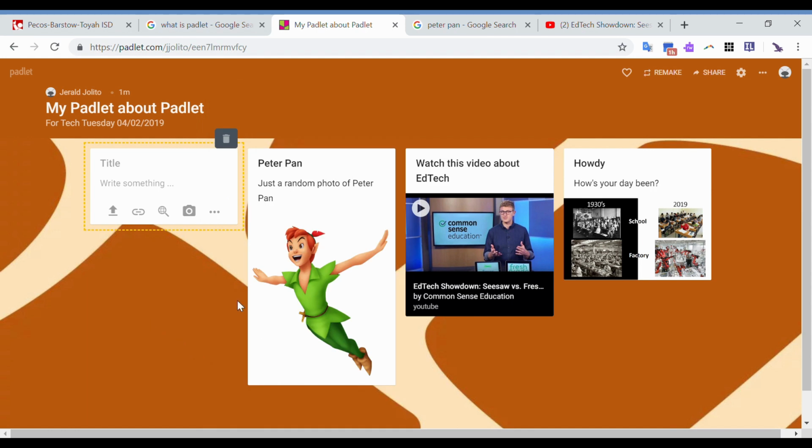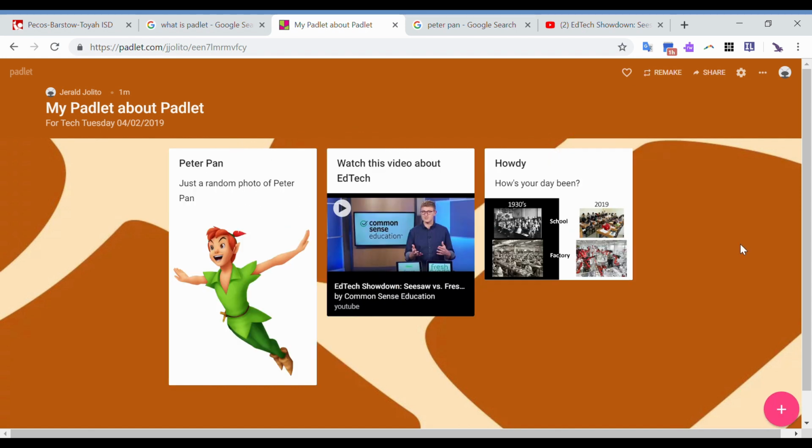All right, now what if you have a box there and you didn't like it? All you have to do is hover over that box that you didn't like. As you can see when I'm hovering over the boxes, you have the options on the upper right corner that come out. If I wanted to remove it, all I have to do is just click on the trash can.